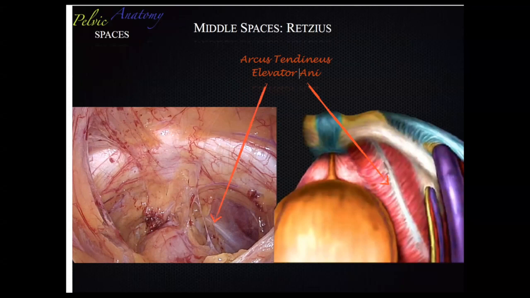Here you can see the arcus tendineus, where the obturator nerve, obturator artery, and the obturator muscle attach to the pelvic floor muscle, the levator muscle. And this can be detached. You can stitch this, and you can do a vault suspension. You can take the paravaginal space and change the pectineal line. So this is a space that is available to us, but now we rarely go to this space.